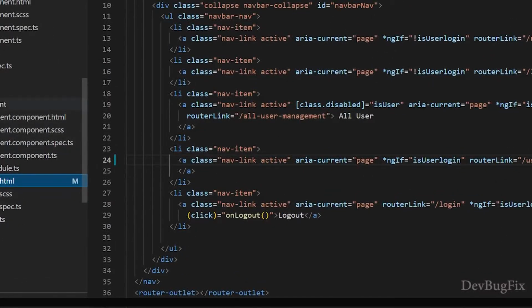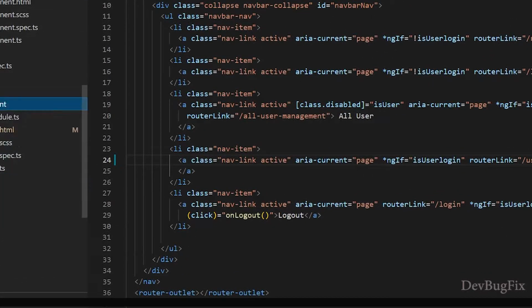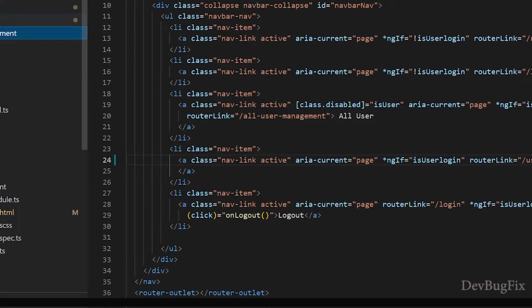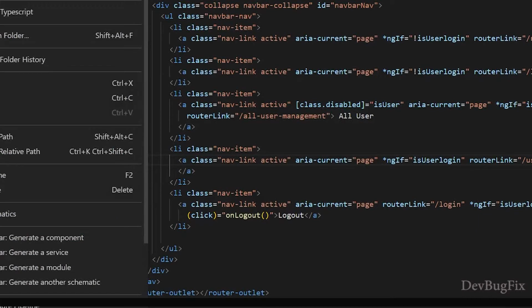Now I will add article components. I will create folder for article module. Add a folder in the app folder. Folder name will be article module. Open this folder in a terminal. Right click. Open in an integrated terminal.